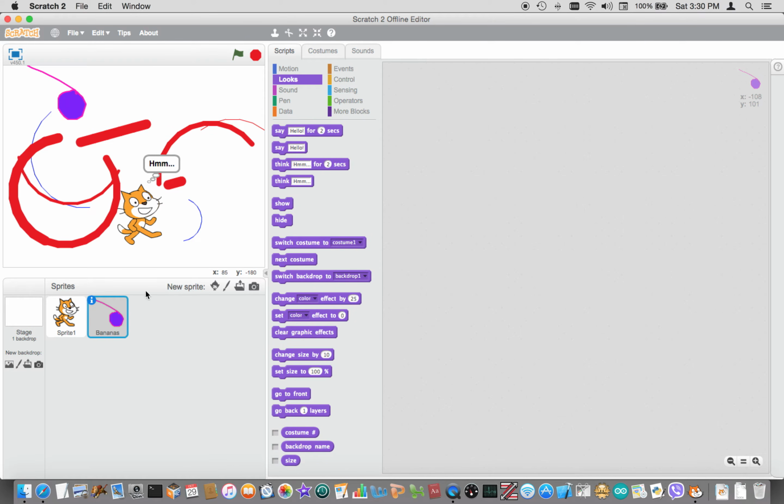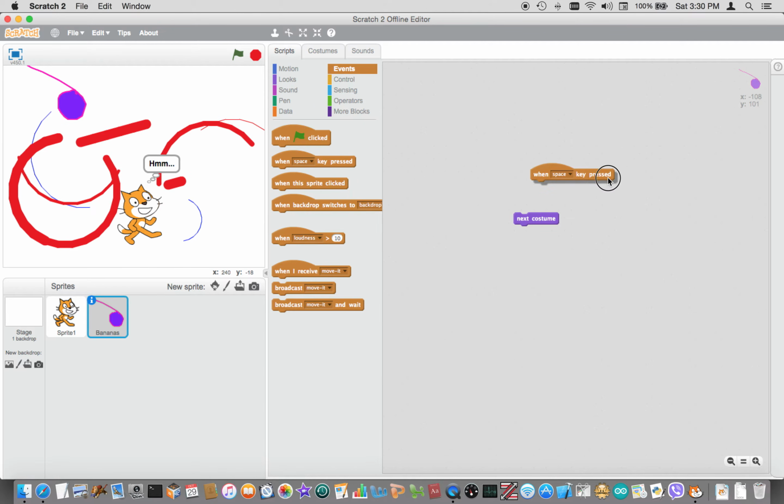Let's go back to the script for this guy. It's only got one program, even though it's got several costumes. So we can change the costume. Switch costume. So let's do next costume and an event. When the space bar is pressed, this sprite will go to the next costume. So here I'm pressing the space bar and you can see it's changing its image. Okay.